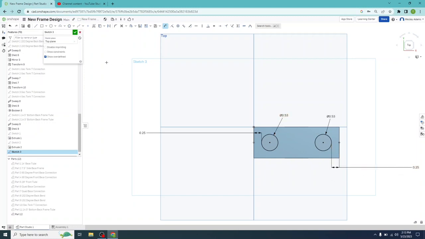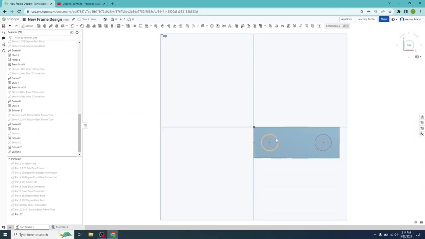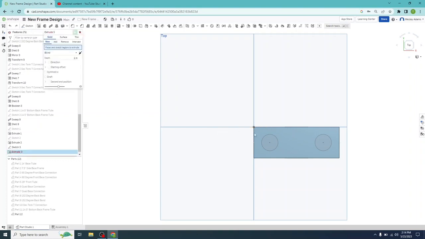Alright, that looks good. Back in, and we're going to extrude these. So let's go up here and select, left click on extrude, left click on this circle, and on the outer diameter of that circle. And let's make sure it's solid, remove. And we want to go through all, so let's go down, left click on through all, and we can just keep it going in that direction.